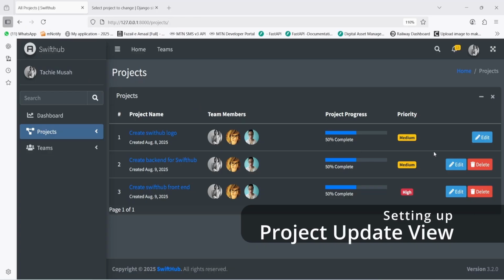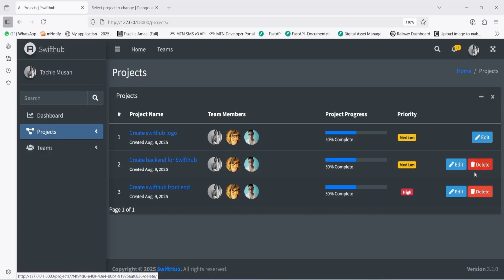Now we want to have the ability to edit projects. We have actually dealt with deleting a project, and we now want to move forward to editing a project. So that is what we want to do at this point.